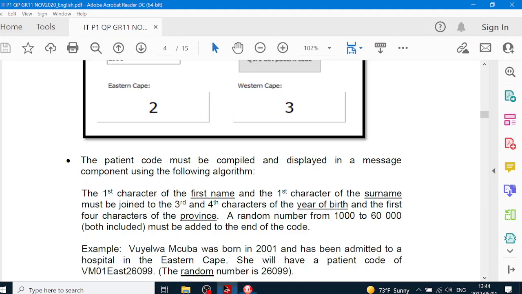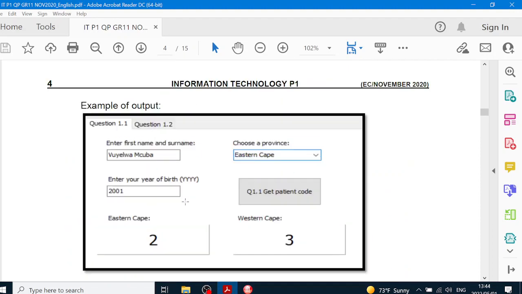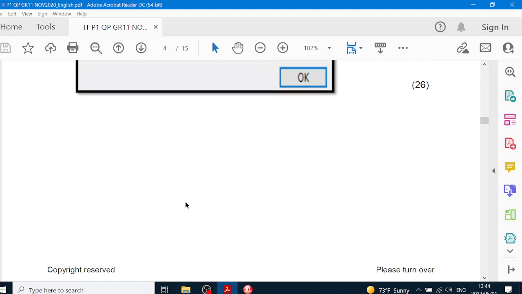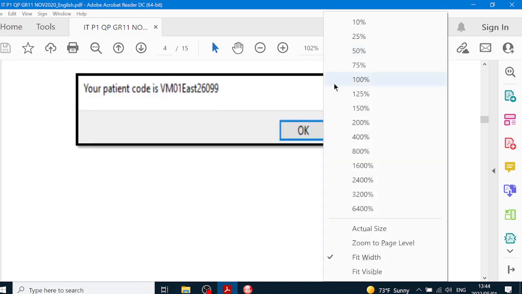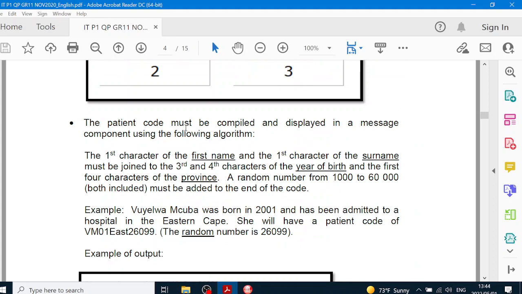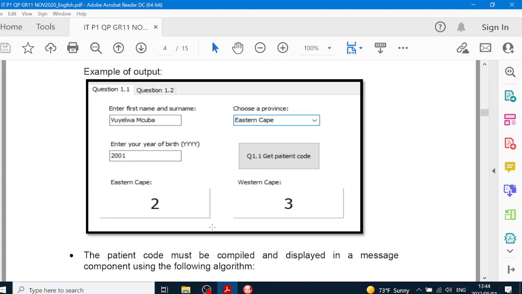Right, are we in the next question yet or not? No, because we have to finish this button click event. We're going to compile a patient code. The first character of the first name and the first character of the surname must be joined to the third and fourth characters of the year of birth, and the first 4 characters of the province. So that's quite interesting.